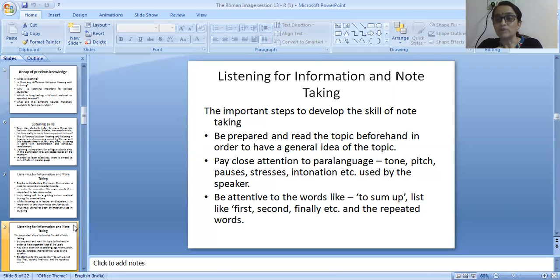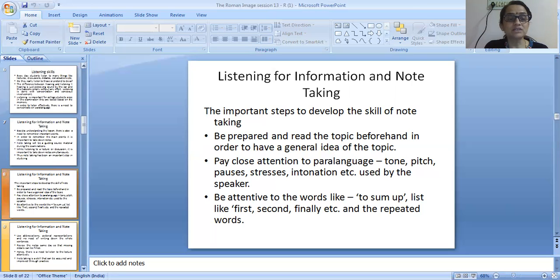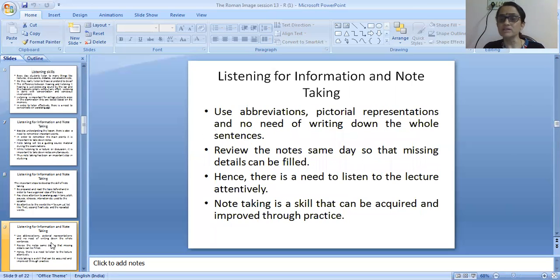Okay, summarizing, sum up. Next, lists like first, second, finally, etc., and the repeated words. Okay, lists like firstly, secondly, thirdly, finally. All these things should be concentrated on more, and repeated words should be concentrated on more. Why? Because only important points are going to be repeated, and lists mean very important points will be listed by the speaker. That is why you need to concentrate on words like sum it up, firstly, secondly, thirdly, finally, and the repeated words. So all these things you need to concentrate on while listening to lectures in the classroom.